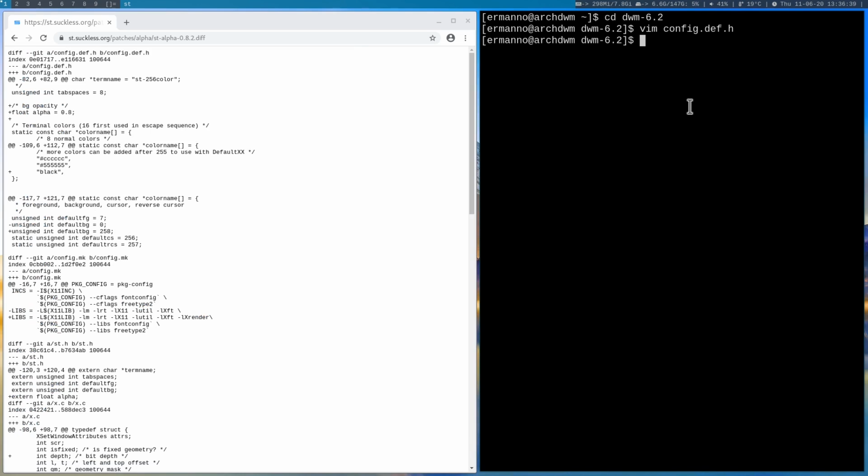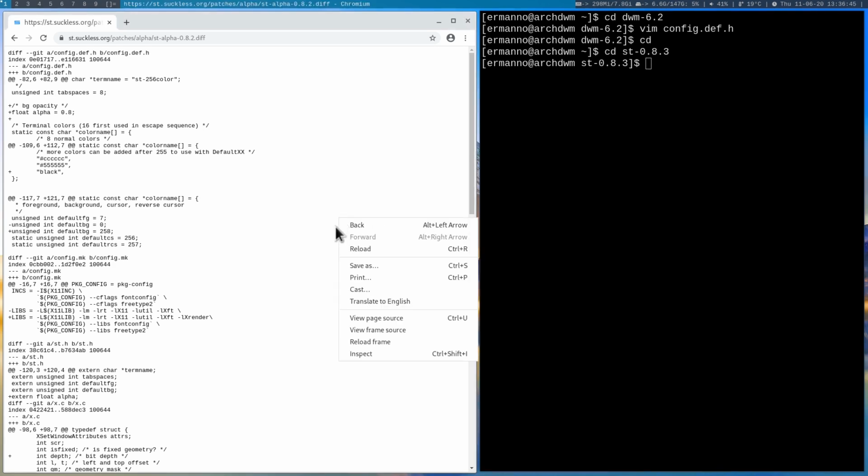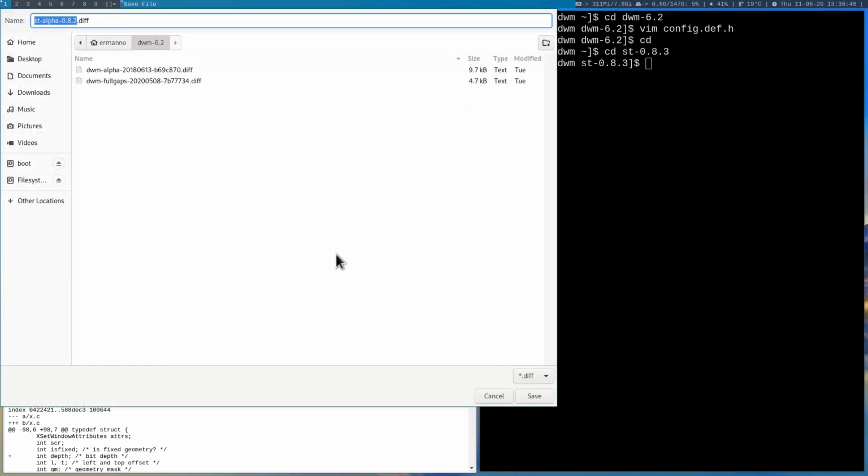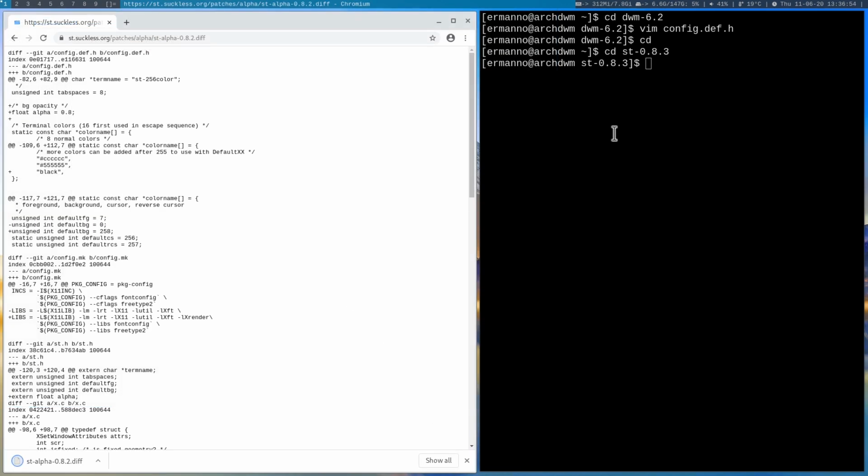And before I do this, I'm going to go back here one directory and go to the ST directory. There you go. And let's right click here on the patch and click Save As. I'm going to save this directly into the directory. So I'm going to go to the ST directory here and click Save. There you go. And now we can patch it by typing in patch, less-than symbol, and then st-alpha patch and hit enter.